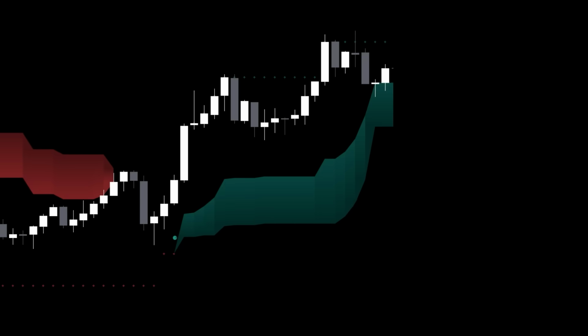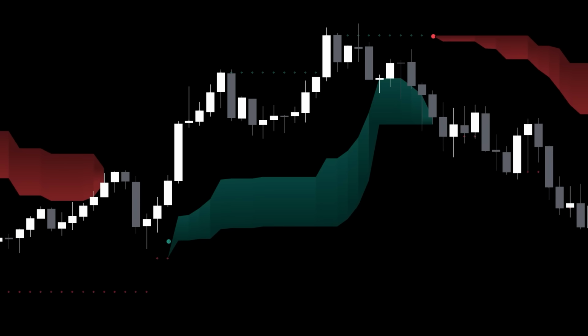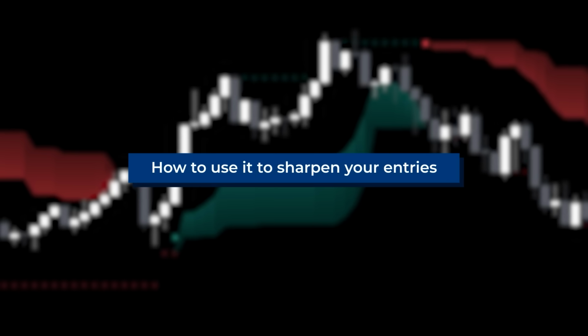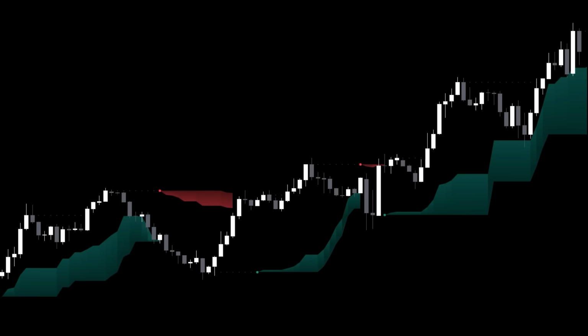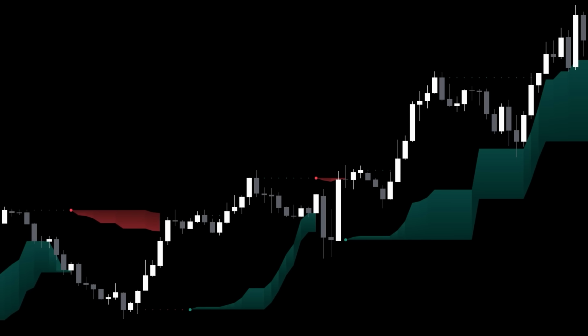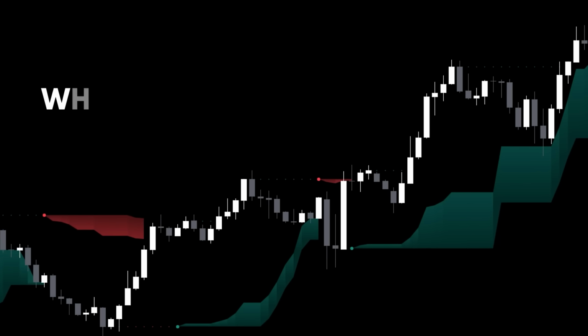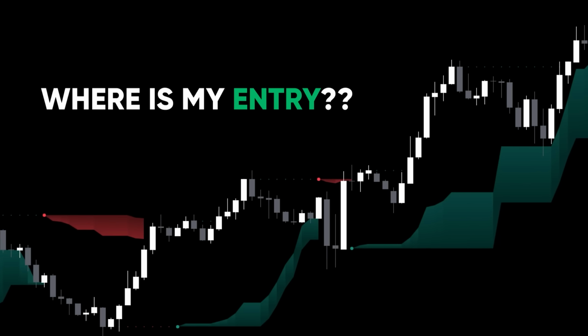Now that you've got a handle on how the indicator works, let's see it in action, and more importantly, how to use it to sharpen your entries, ride trends with confidence, and avoid getting chopped up in the noise. So for this first example, let's walk through how the indicator performs in a trending market. While it's excellent at identifying trend direction and bias shifts, depending on the setup, it doesn't really provide a direct entry trigger on its own.